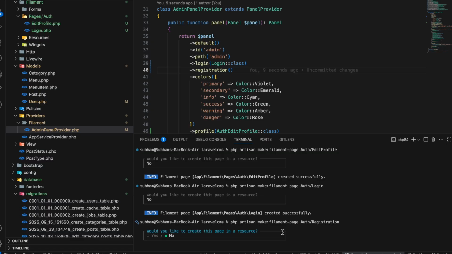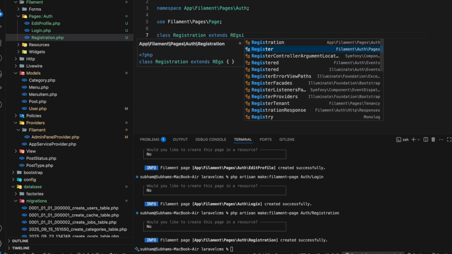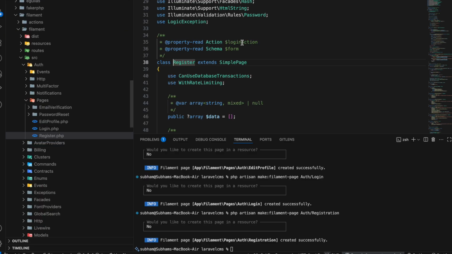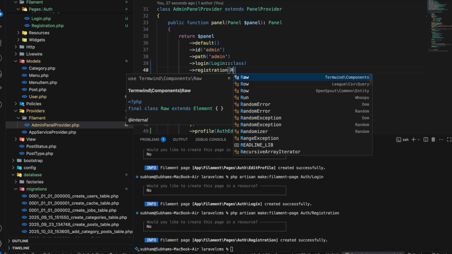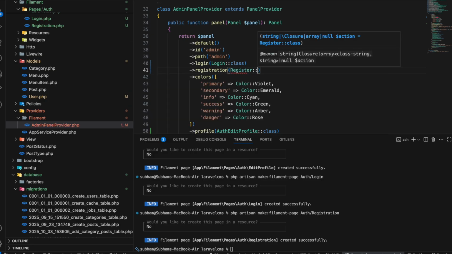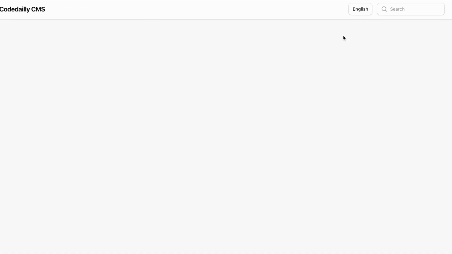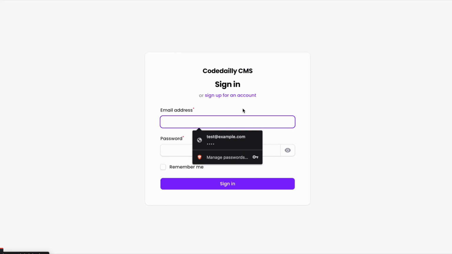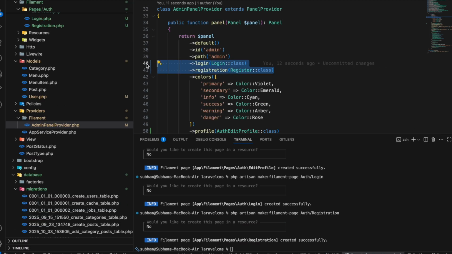Similar to registration, you can create your own custom page. Registration, and then again you can extend the default registration page. Filament page, yeah, register page, and then here in registration you can just use your own register class, right? So this is how we can customize the login and registration page as needed. I'm just removing this for now.